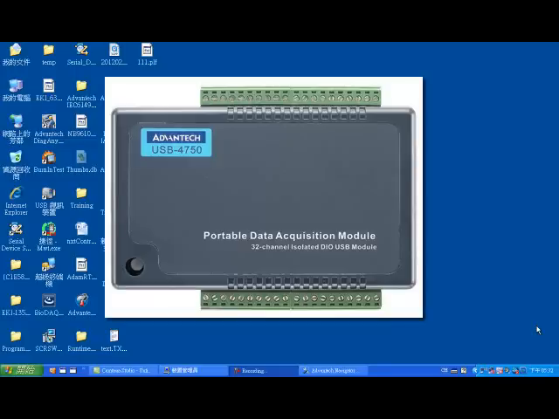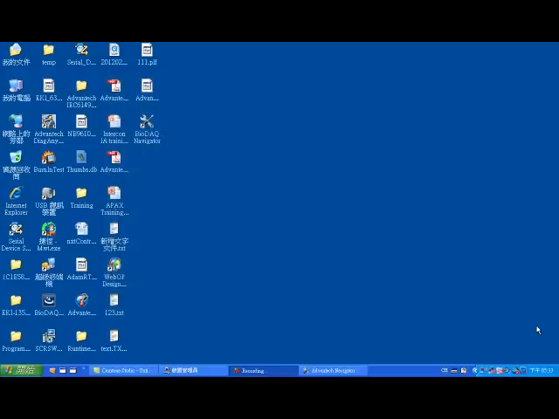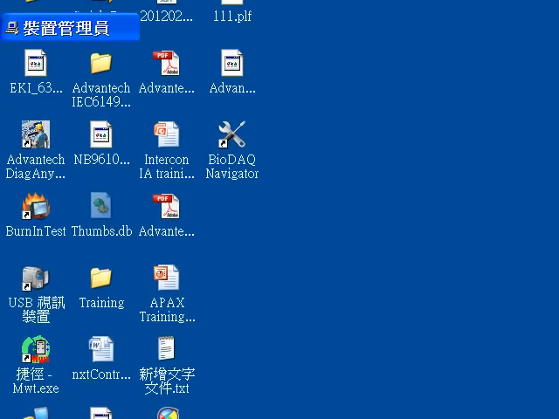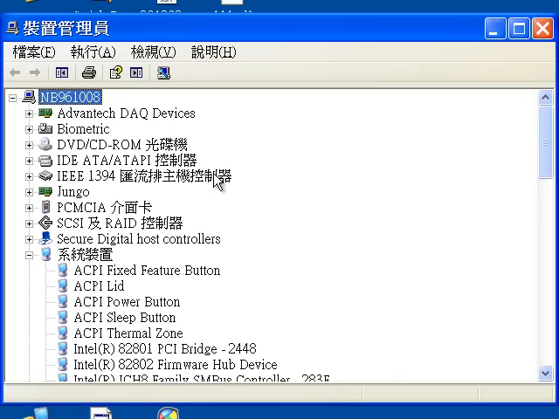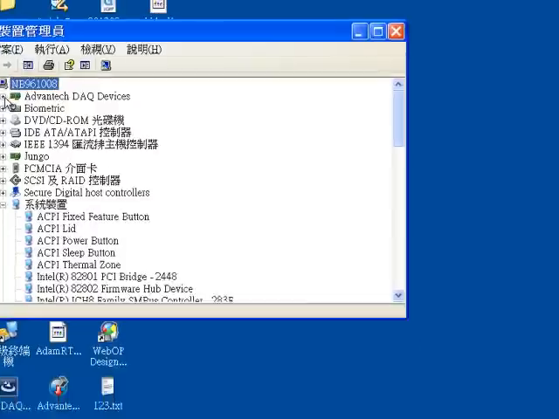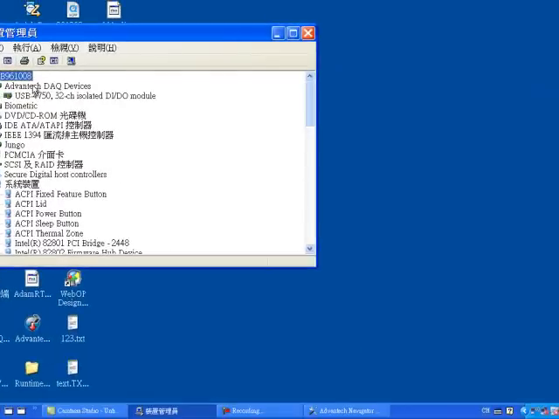After you plug the USB module into your laptop or PC with the USB cable, your laptop will first ask you to install the USB driver. The driver for the USB-4750 is already installed, as we can see from the device manager here. It is under the Advantech DAQ devices, and we can see USB-4750.